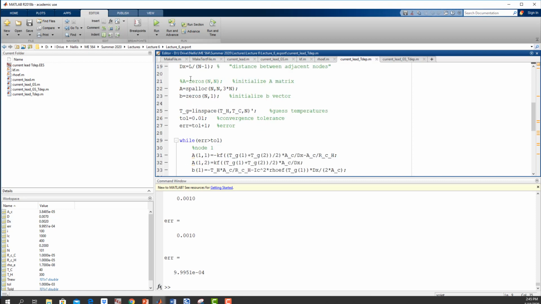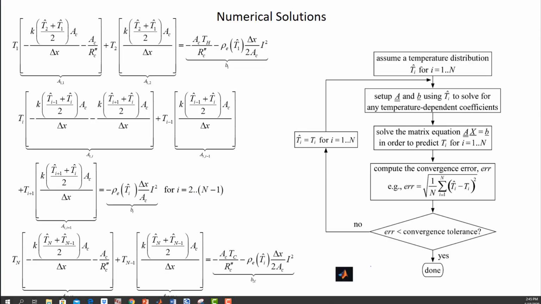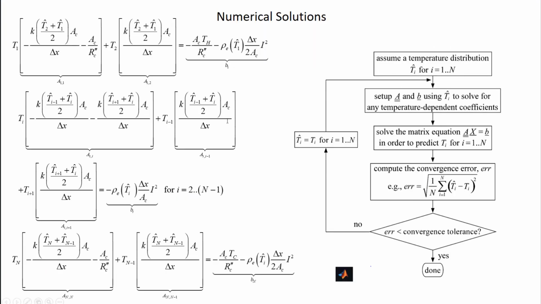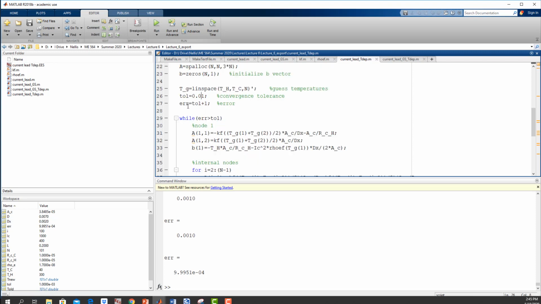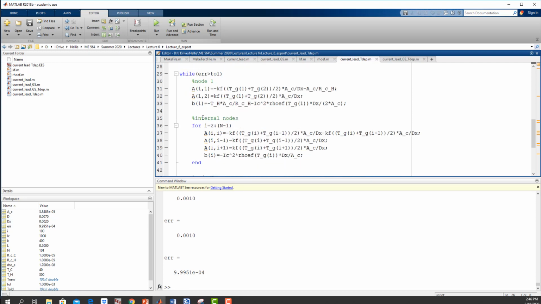Here I am coming down here. I'm going to use sparse matrix allocation again, right? I need a guess set of temperatures, right? So this, if you look in this flowchart, is this right here. I am guessing that the temperatures vary linearly from 300 down to 40. Right, so this is better than I did before. My tolerance is 10 millikelvin. Initially, my error just has to be bigger than my tolerance so that the while loop executes at least once. The while loop is something that will terminate when my error finally gets less than the tolerance.